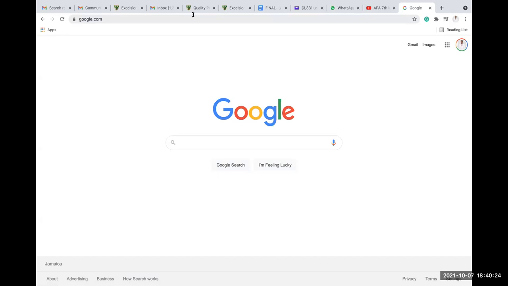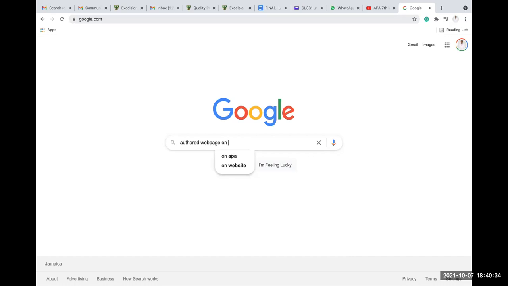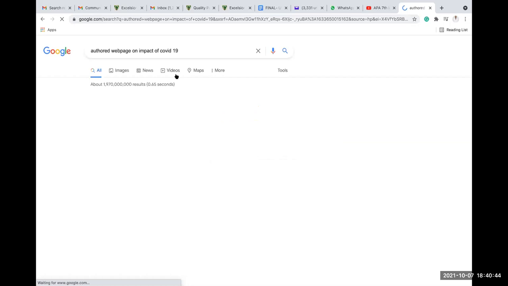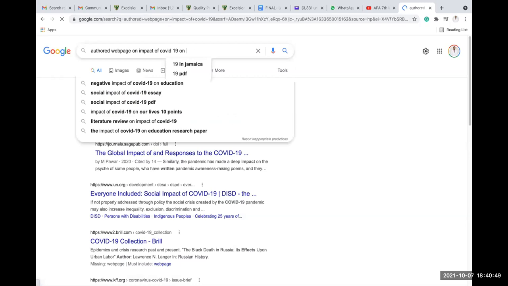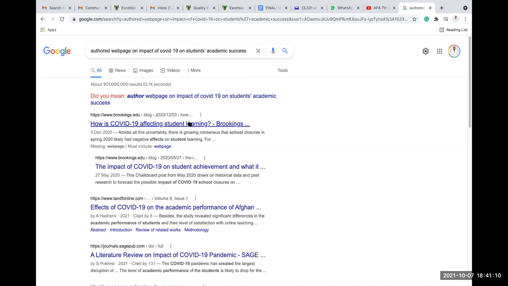So let's say that we are looking for an authored web page on the impact of COVID-19 on students' academic success. Let's say that your paper you're writing is the impact of COVID-19 on students' academic success. Of course, in real life, you put an apostrophe here. Let's see if we find an authored web page. Brookings.edu. So, sounds like a web page.